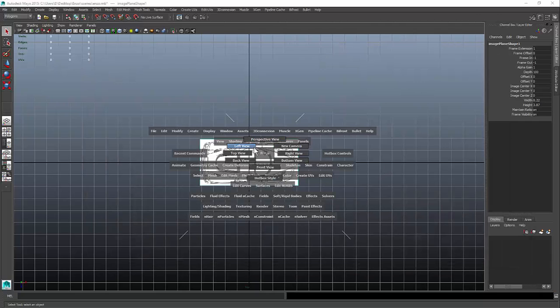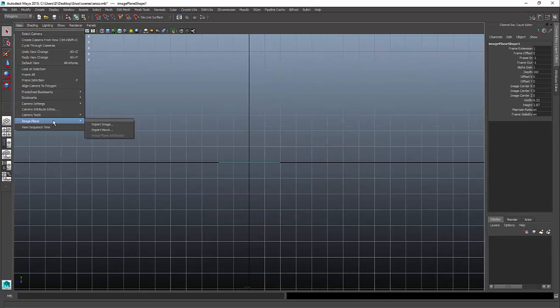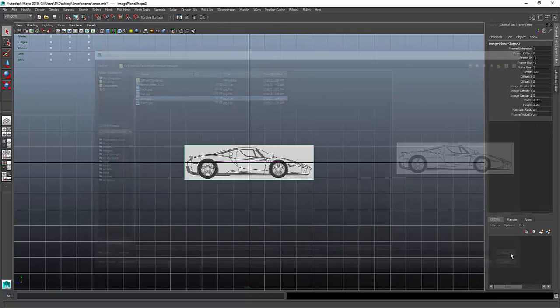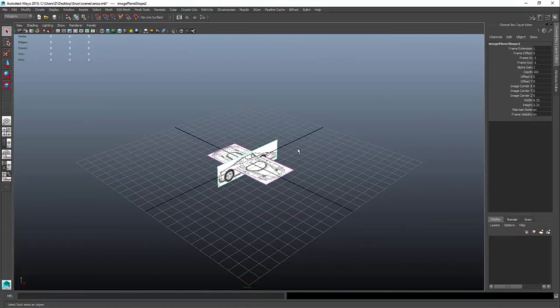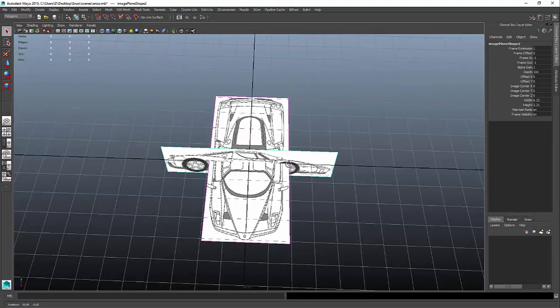And what I'm going to do is go to my right side and do the same thing: image plane, image, and go to my side view. So hopefully these two are lined up, and of course they're not lined up at all.